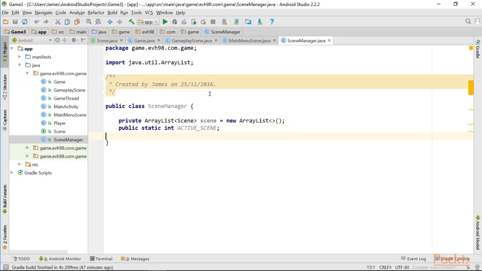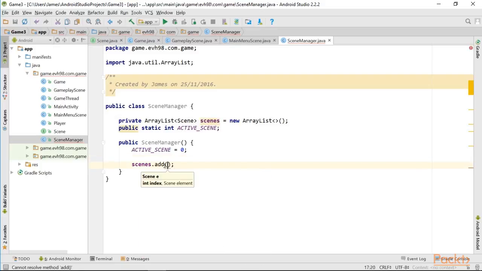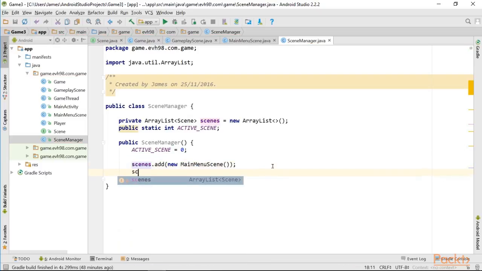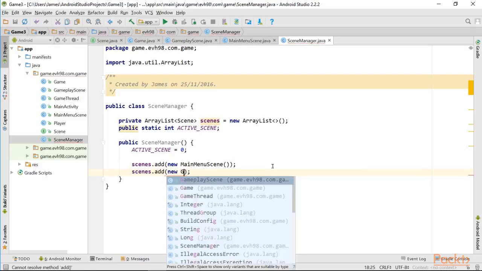So this integer will keep track of what actually is our active scene that we are going to display to the screen and update. Then we can create a constructor, scene manager, and once the scene manager is initialized, we just want to make sure that the active scene is the first scene. So set active scene to 0. We can then add our scenes with scenes.add, and we can add our main menu scene, which becomes scene 0 because it was added first, and then we can add our gameplay scene.